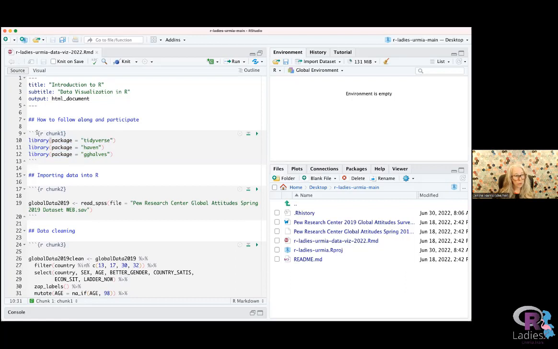And those code chunks start with 3 backticks, they end with 3 backticks, and then they have a little option at the top where you put the language you're using, which is R. I think you can also do Python in here. And then you can name your chunk. And so when I refer to chunks as we're going through this today, this is what I'm referring to.